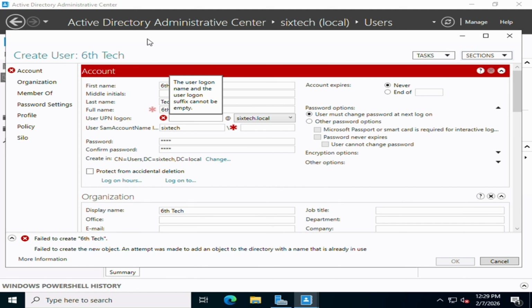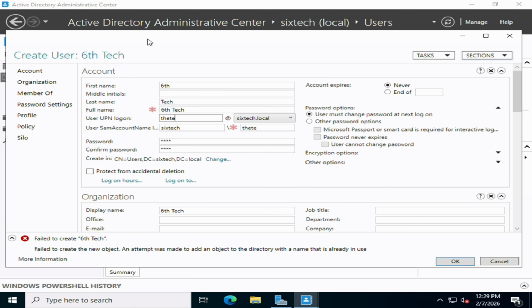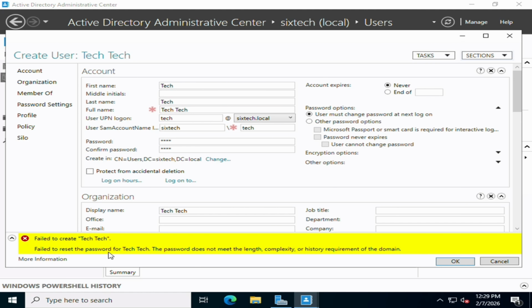Okay, so we're gonna say the tech. Sure, that should work. Nope. Okay, I'll figure out, actually I have a good user name. We'll make this tech. That's all we gotta do, we'll name it tech. And then the username will just be tech.